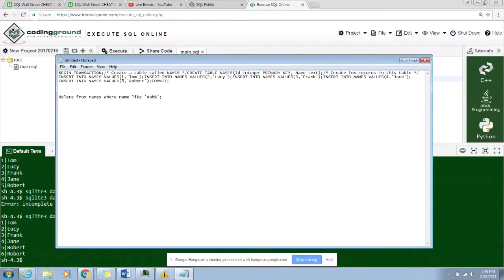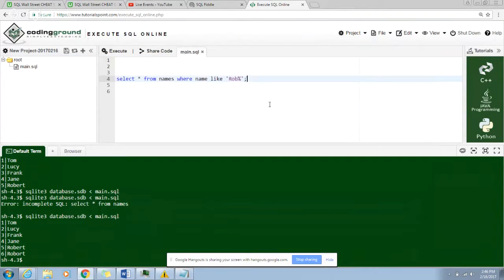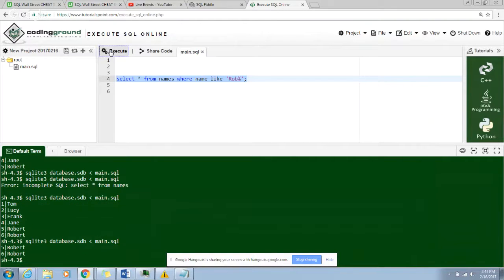And now I'm going to create another query. Instead of a delete, I'm going to do a select star. Select star from names where name like. I'm going to explain to you what I'm doing right now in a second. So this is what I'm going to do. I'm going to run that. Okay.